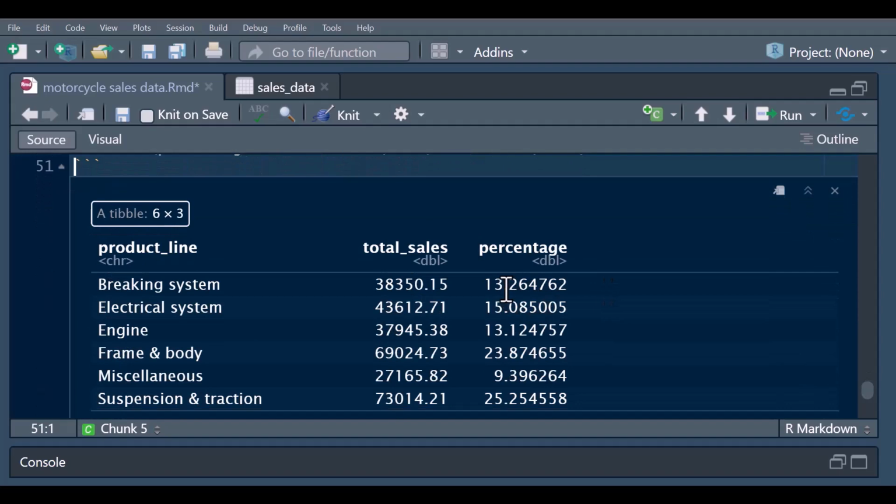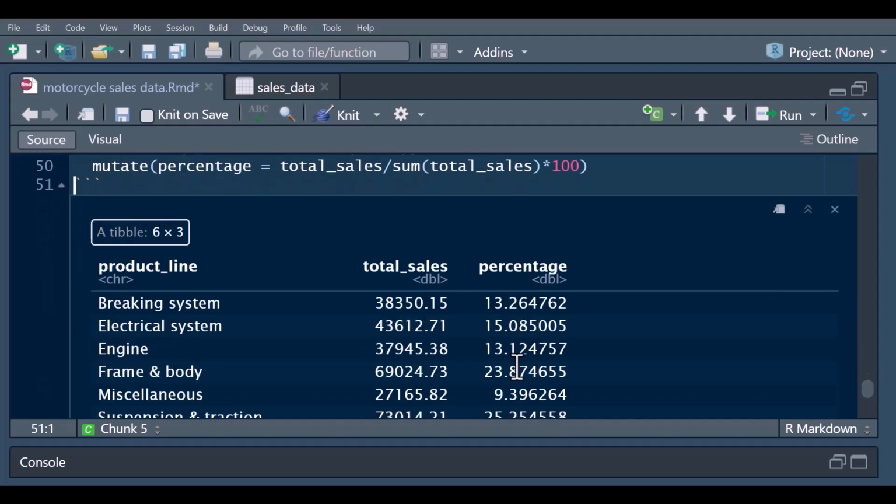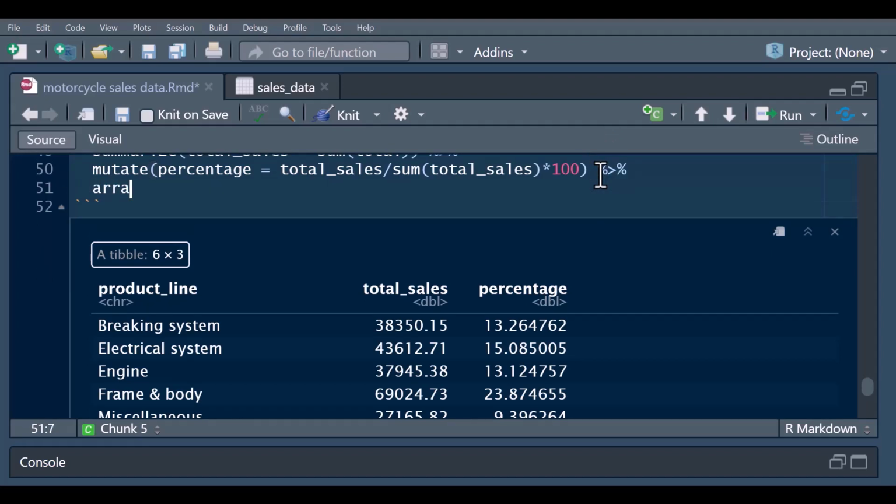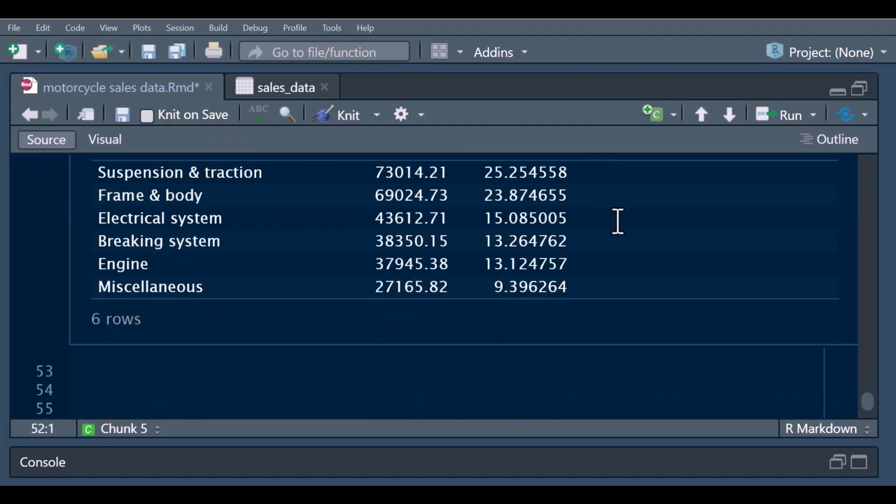So you can see it's much better. What remains is that it is not ordered, we need to arrange it. We're going to use the arrange function. So we're going to arrange it in descending order of the percentages. We're going to say percentage. So it's much better.